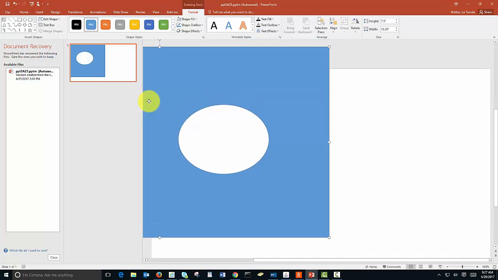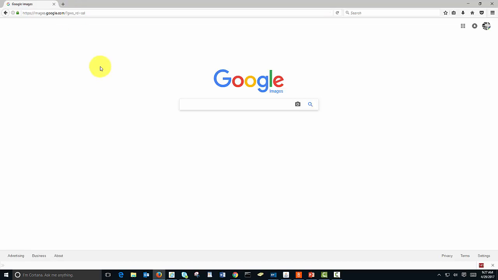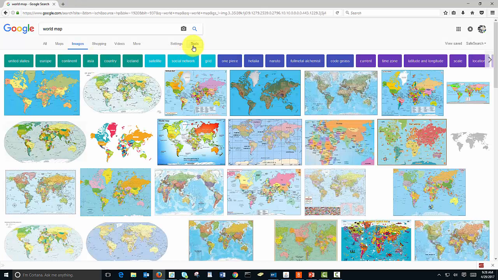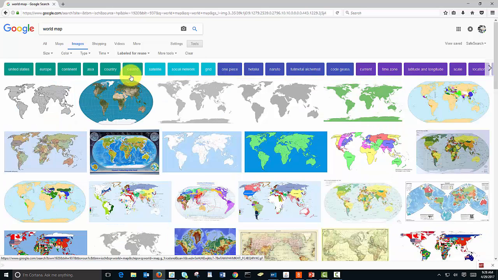Next, we need to go find a world map. I'm going to go to images.google.com. Now I'll do a search for world map. I'm going to go to Tools, Usage Rights. I'm going to choose one that's labeled for reuse, so we don't need to ask the creator if we can use it or not. And you can see we have several options here.